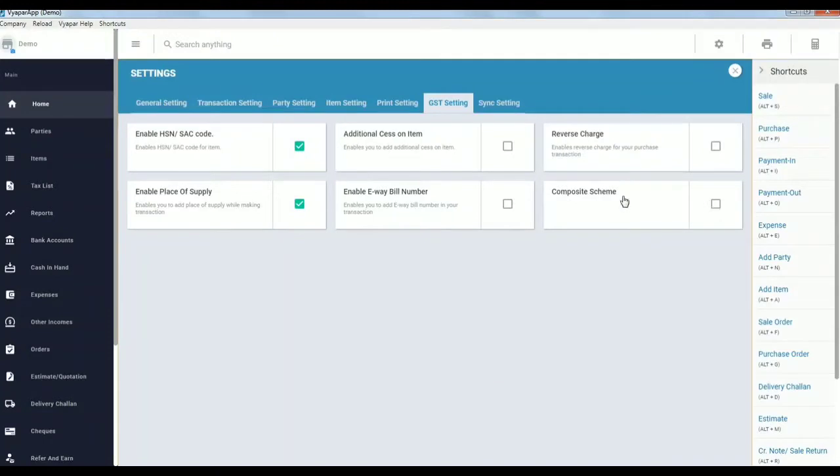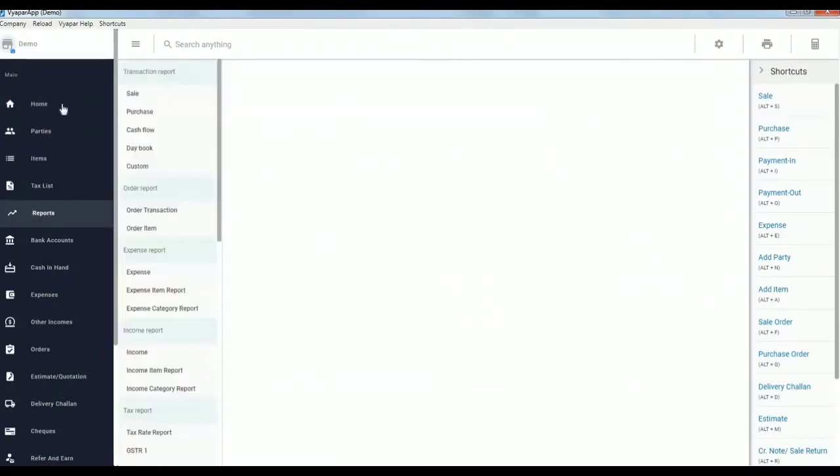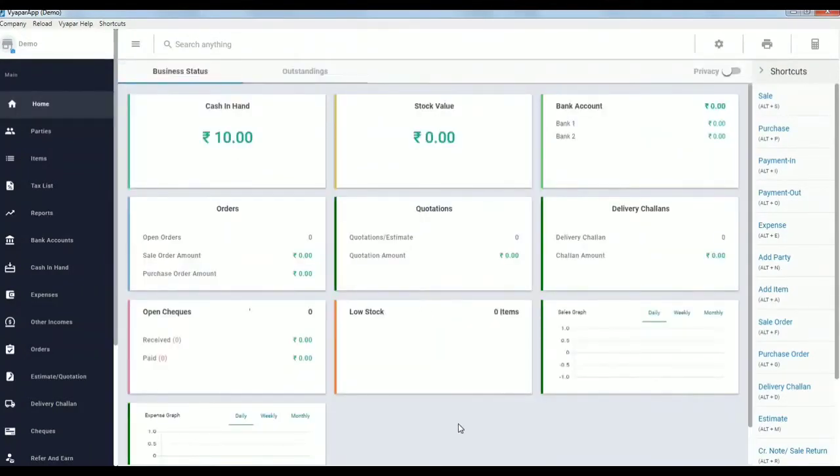Next, the composite scheme option. If you are registered under the composite scheme, please enable this option so that you will be able to fetch the GSTR 3B and 4 reports from the report section. The report section is here inside the main menu. Or else, if the composite scheme is not enabled, it means you are under the regular scheme. Under the regular scheme, along with the other reports, you will get the GST reports, namely GSTR 1, 2 and 3B. Also, we have provided the option for GSTR 9 for both regular as well as composite users.